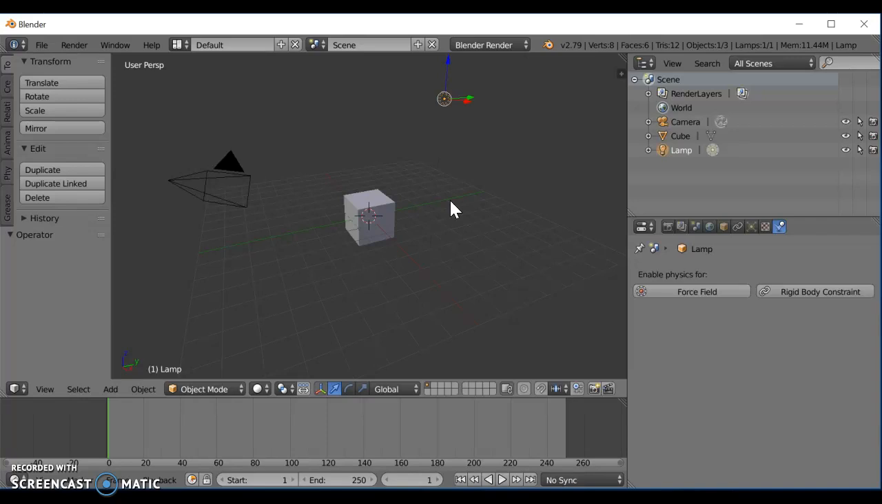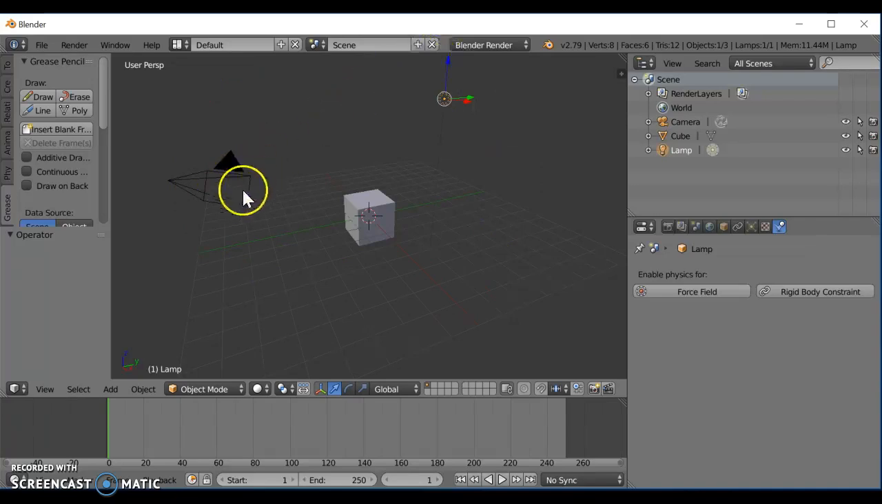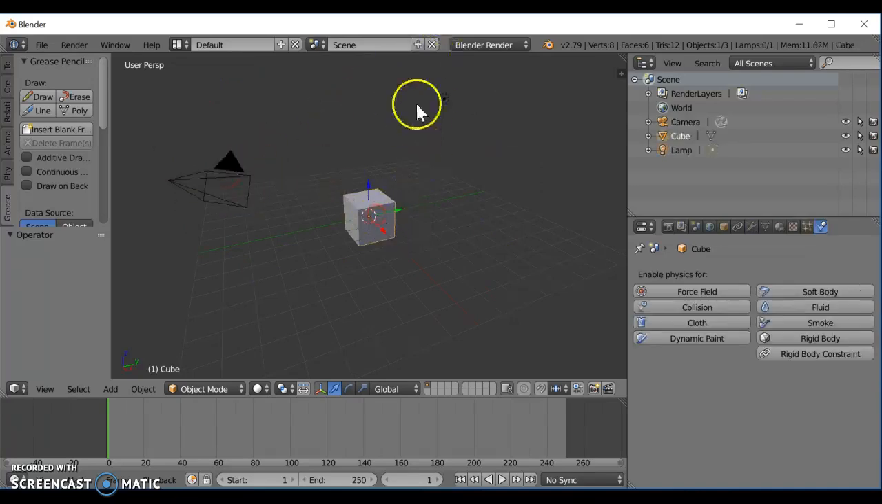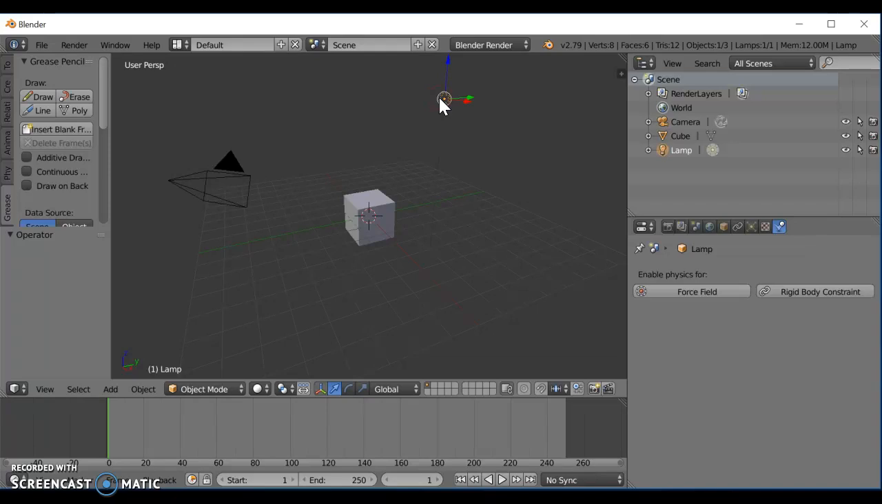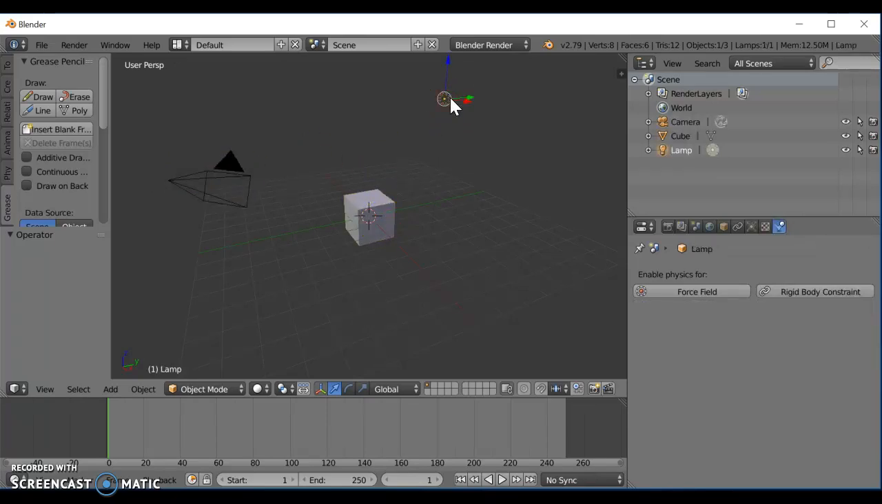Okay, so the second part is the viewport. The viewport is in here, where you can see the toolbar panel here with a few different tabs. And in here also you can see three main components. This is the basic component when you start Blender, where you can see the camera and also the cube, together with the lamp. And these three objects also will appear in the outliner.